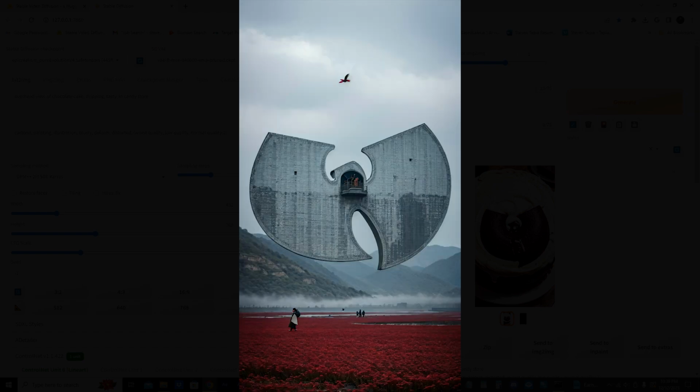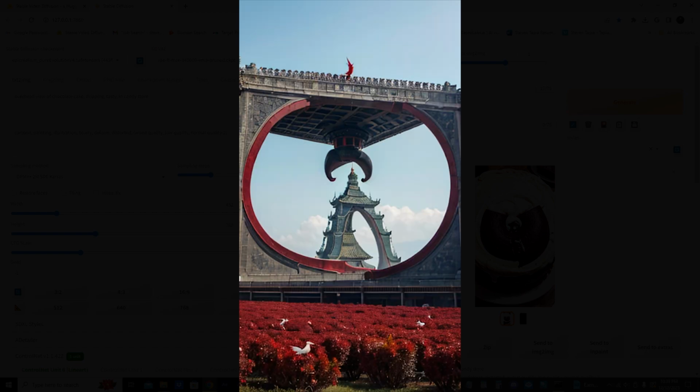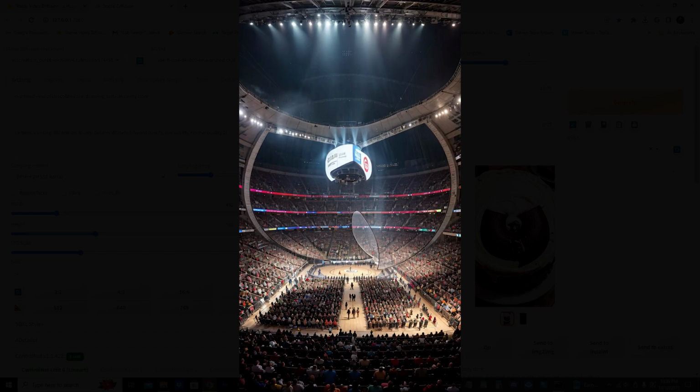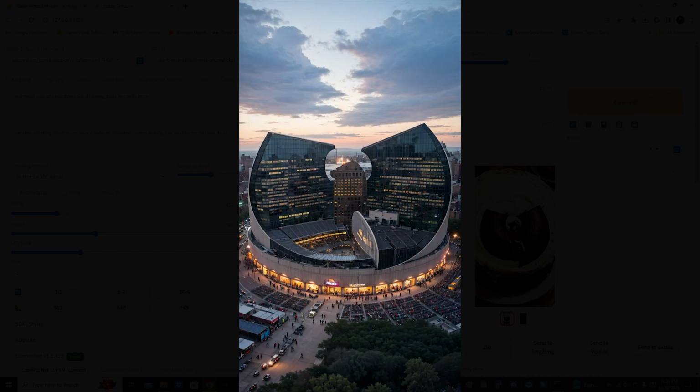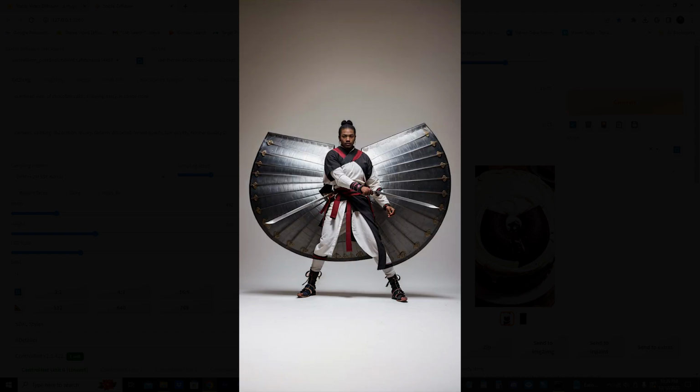I usually animate, so this is a cool way of just creating extra assets, right? This is a cool way of just experimenting, seeing how you can use these images in your workflow, whether you're creative, whether you animate, whether you film. You can use this stuff in your work.